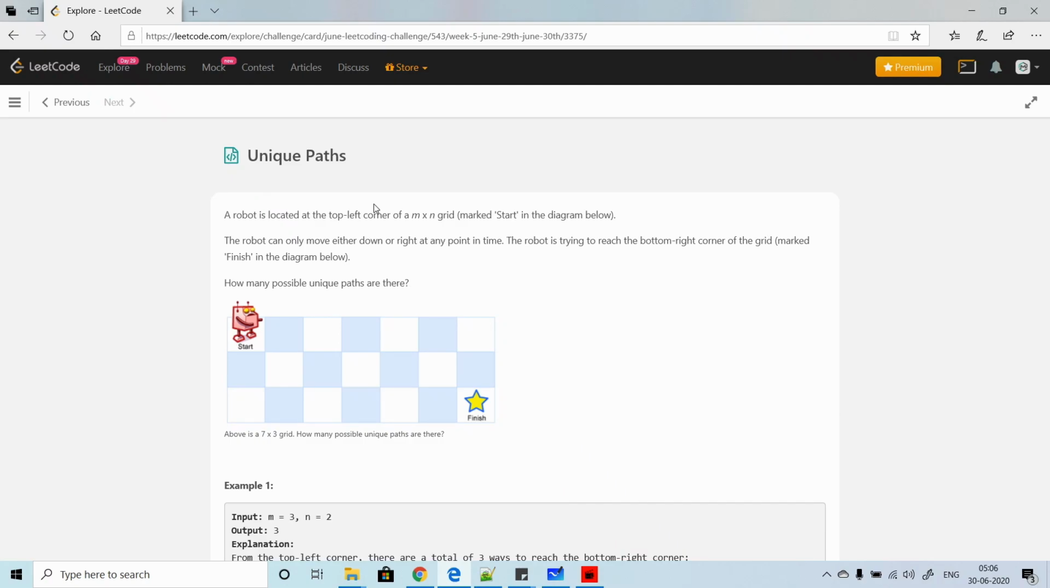How's it going, guys? It's day 29 of the June LeetCode challenge, and today's problem is Unique Paths.